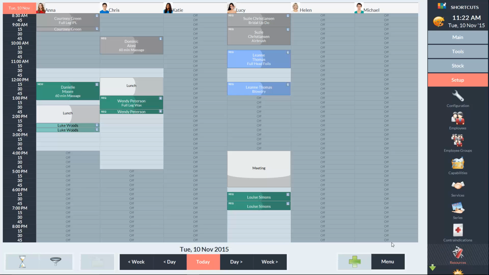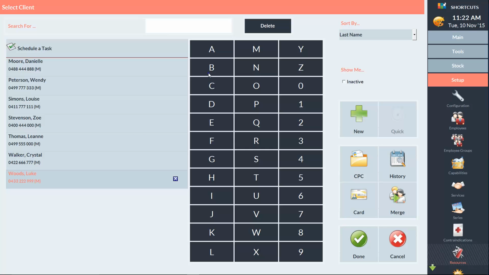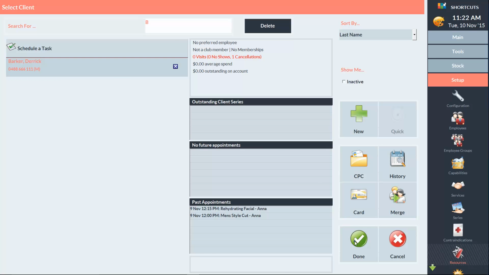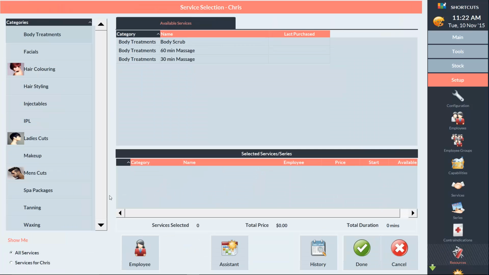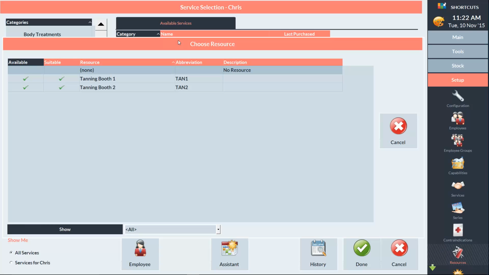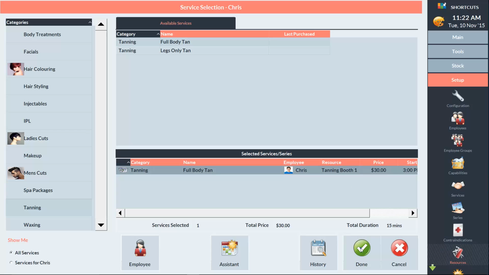Now I'll show you how these resources will affect the appointment booking process. I'll click on a time slot and select a client. And I'll book the client in for a full body tan. I'll then be prompted to select which resource I want to use for this service. It will display what is suitable as well as what's currently available. I'll select Tanning Booth 1, then click Done.